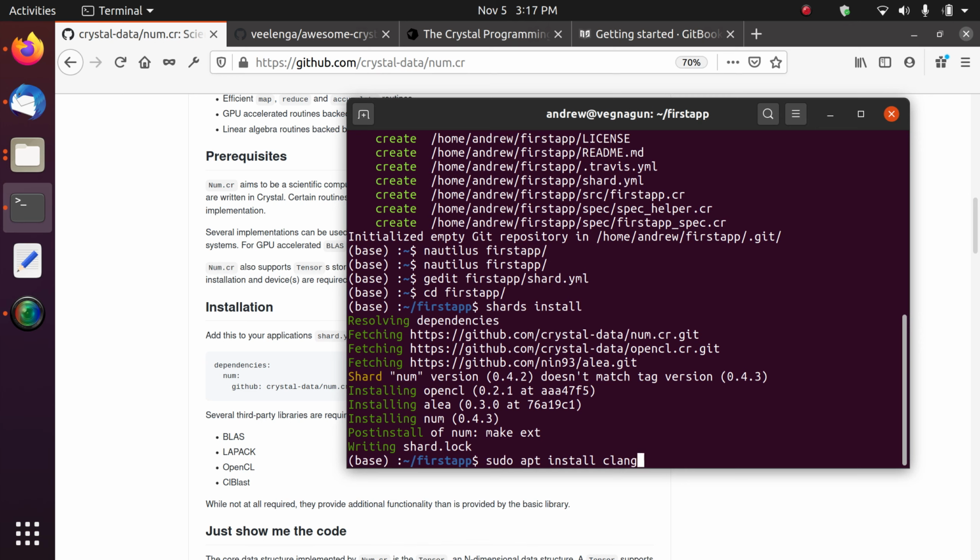Besides that, you also see that there's a declaration that has turned yellow, and this is telling you that it doesn't match the tag version. That's just like a warning. It doesn't matter. It just ends up installing the most updated version in the end nonetheless. So this basically is telling us that everything was done correctly. Everything was installed. Basically num.cr was installed for this project, and so was OpenCR and something else.